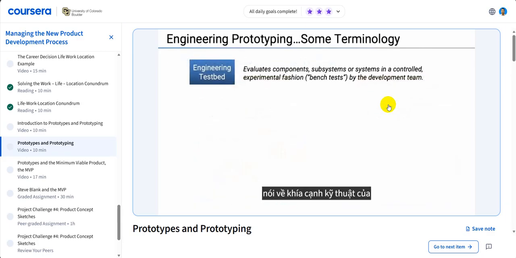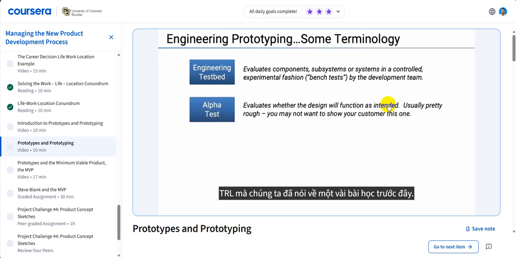Many of you know, when we're talking on the engineering side of the prototype space, that there are certain terminologies that we use for things. There is something called the engineering test bed, which evaluates components, subsystems, or systems in a very controlled experimental fashion. Think about that technical readiness level, the TRL, that we talked about several lessons ago.